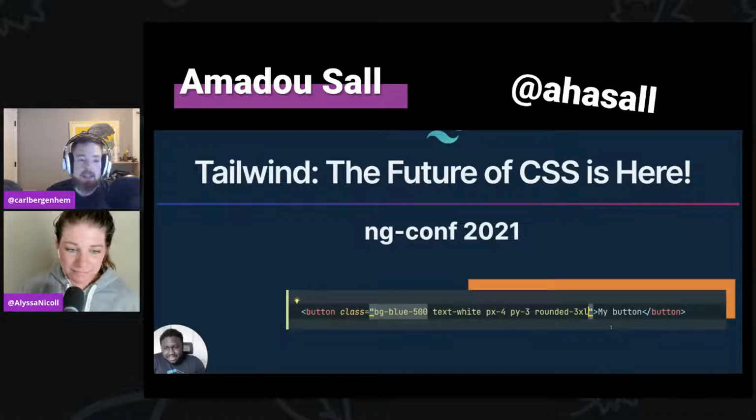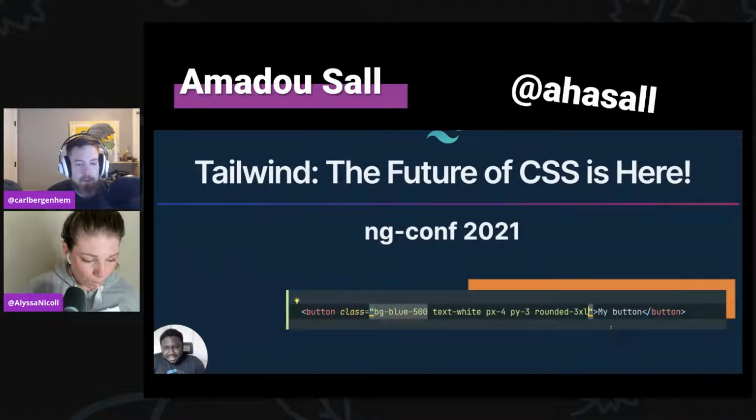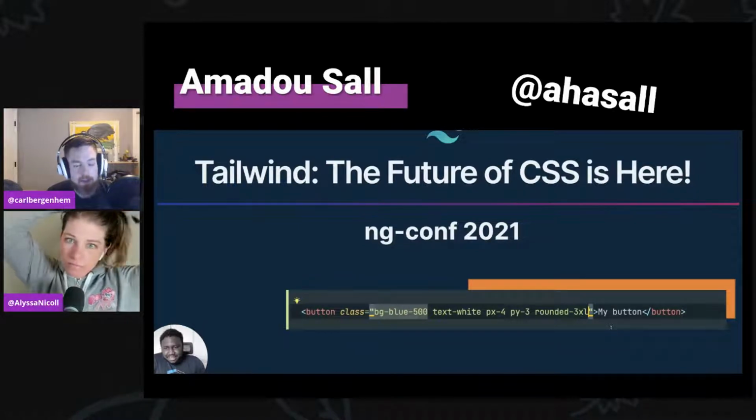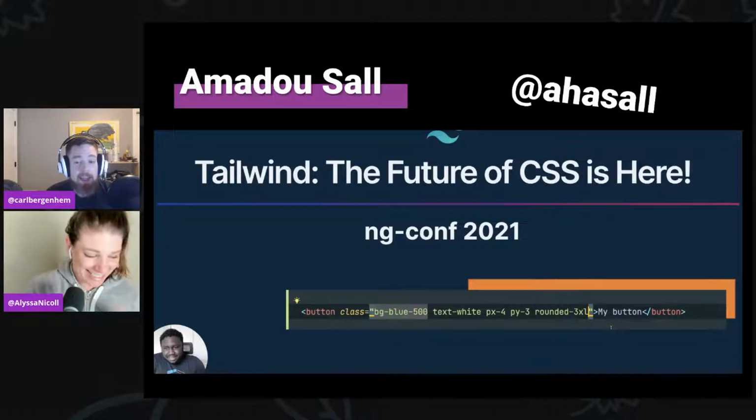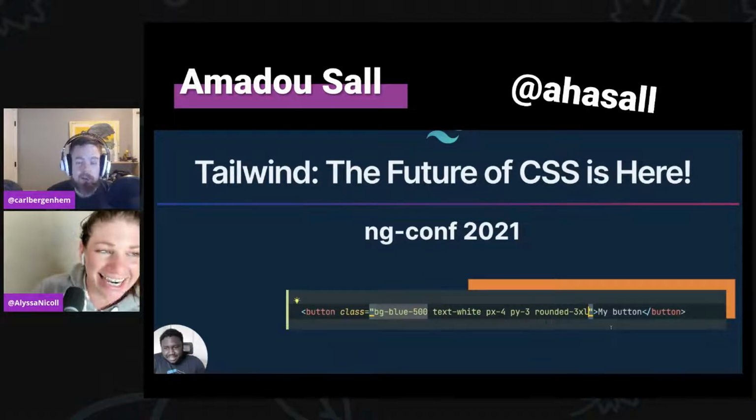And I flip-flop on Tailwind because there's sometimes when I look at this, I say, yeah, this is how, when I was writing styling in web forms, it ended up being a huge mess of classes within my application. But that's the way we're doing it. So it feels a little bit like everything that's old is new again. But that being said, there's a ton of good stuff in Tailwind, right?